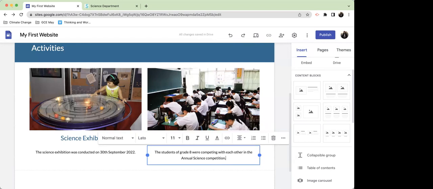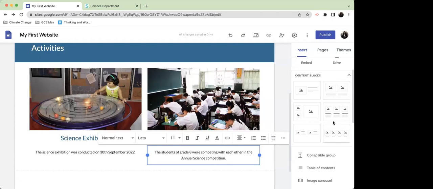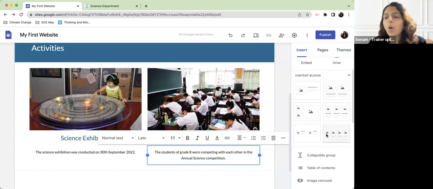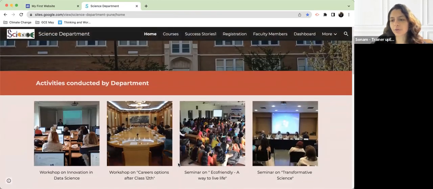Ma'am, we have to add only two images. Can we add more? Yes, ma'am. You can do up till four. Here it's given, three, four, that's the max you can do, or you will have to then individually arrange. But more than four will become too cramped. So I think three is good. Four will look something like this. This is four.